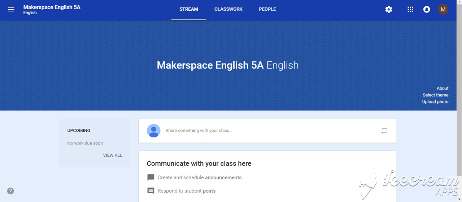So now you've created your Google Classroom, and you see that in Google Classroom there are 3 different sections within the class: Stream, Classwork, and People. Stream is the communication hub. This is where you can post comments to your students and communicate with them, as well as your students are able to communicate with each other in the class.